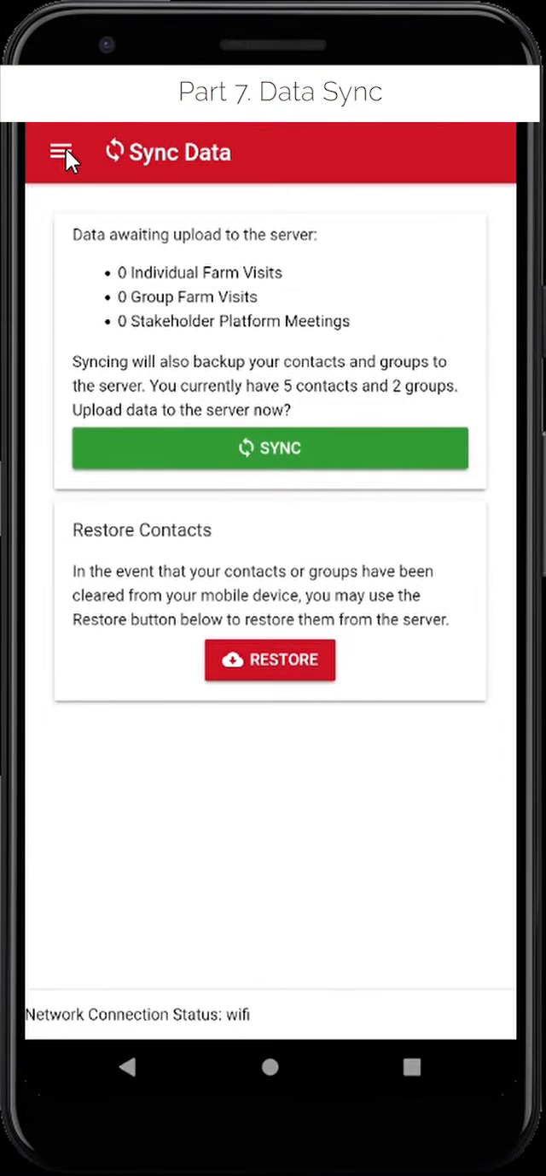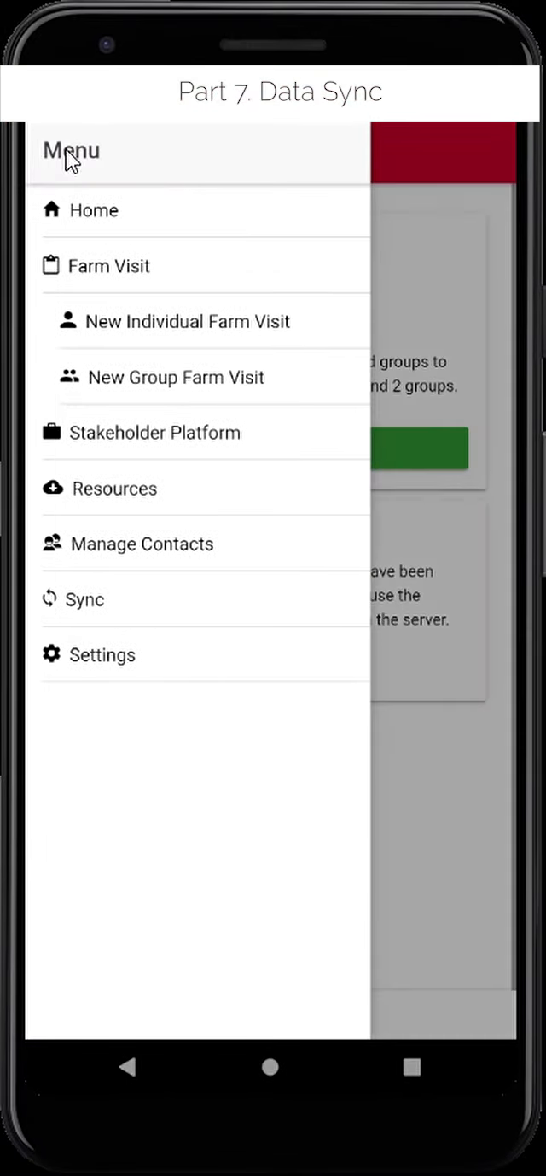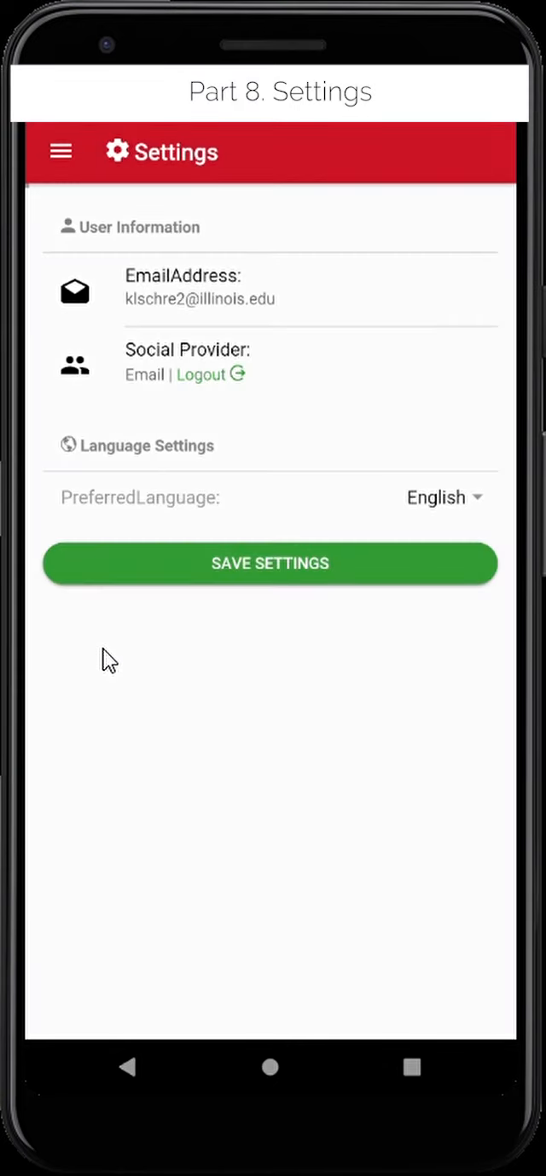The final stop on our tour is the Settings tab. Click on Settings in the main menu tab to go to the page. The Settings tab is where you can see your account details, including the email address related to your account and your preferred language, although the Extension Helper app currently only supports English language settings. You can also log out of an account under Social Provider.